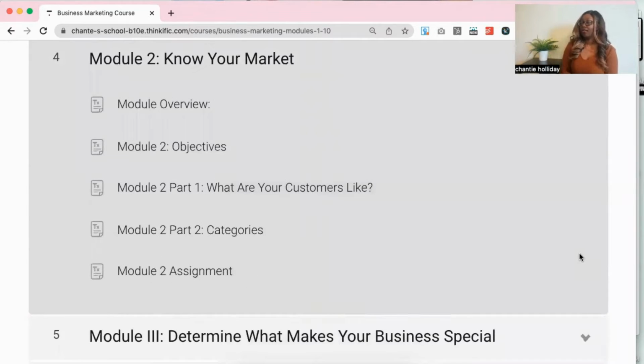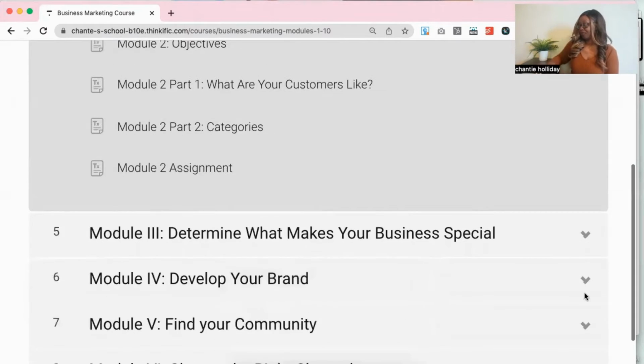Next, we're going to have the following module, right? It's going to have a module overview first. Next is the module objectives. Then you'll have module 2, part 1. What are your customers like? Then you'll have going into the categories of different types of customers and how to assist them. And then assignment.